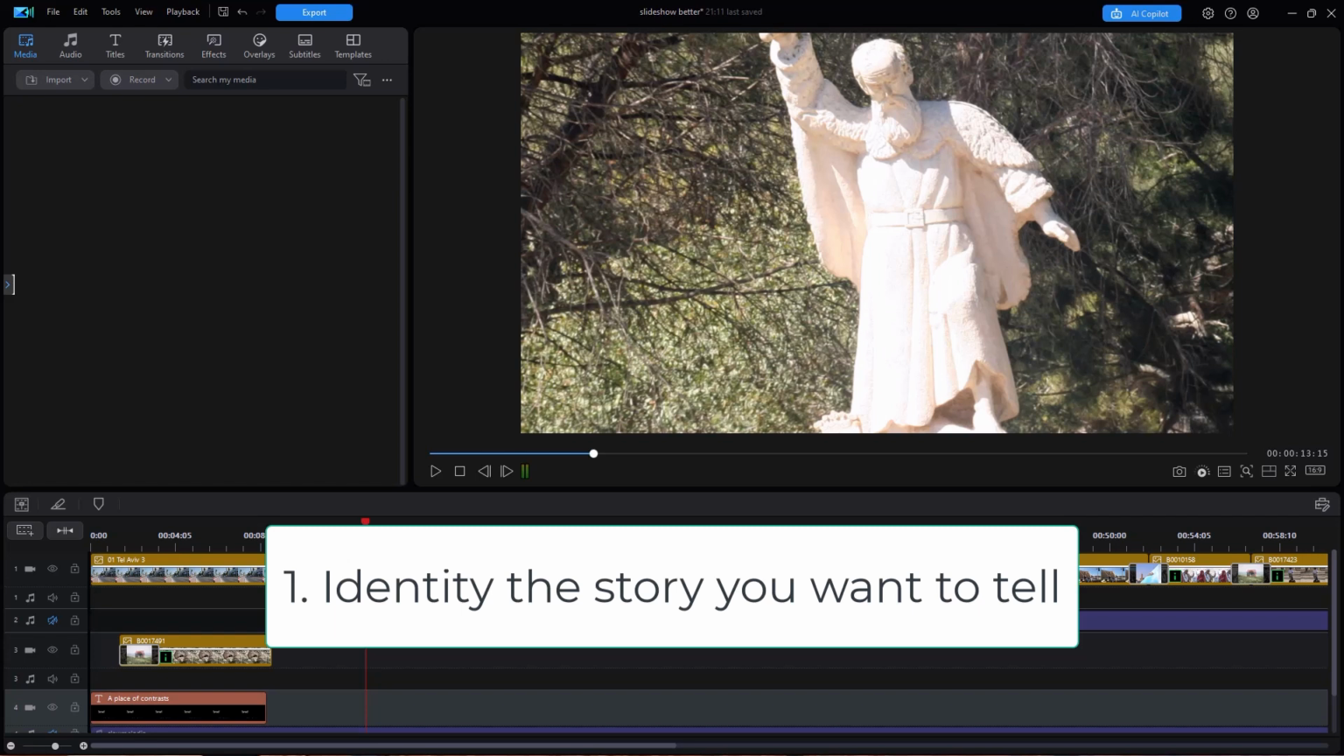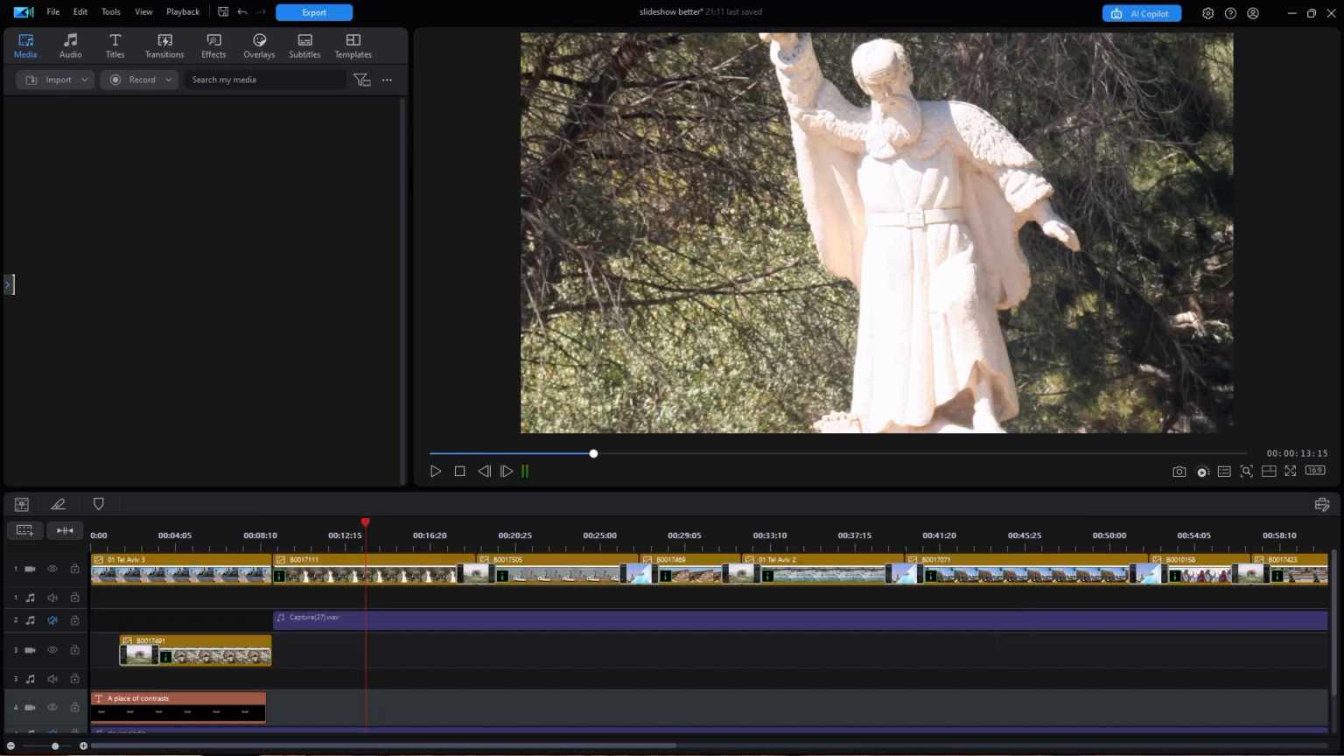What is the core of your story? Can you write it in a sentence? Can you say it in a phrase? And that will help you determine how you can build your storyline so that your slideshow has punch and power.